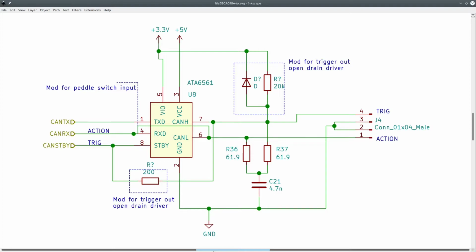The data I/O section has been changed to an open drain active low output to trigger the CD welder and an active low input for the foot switch.